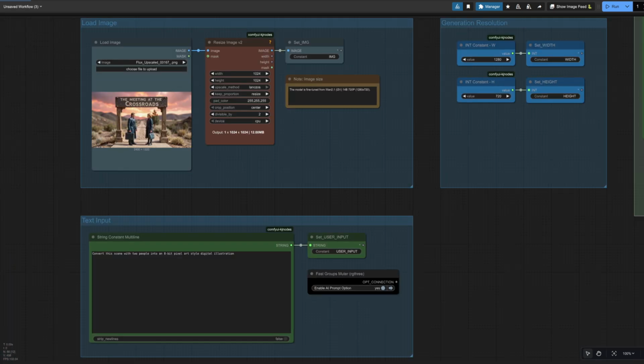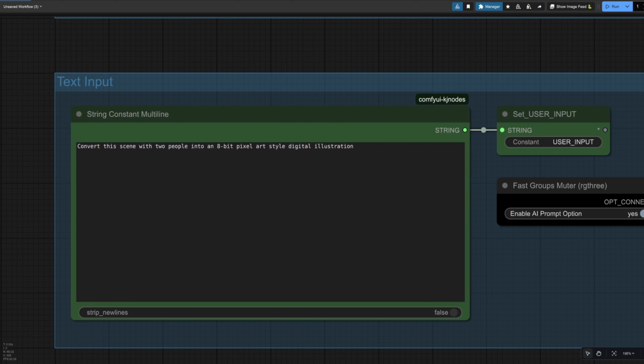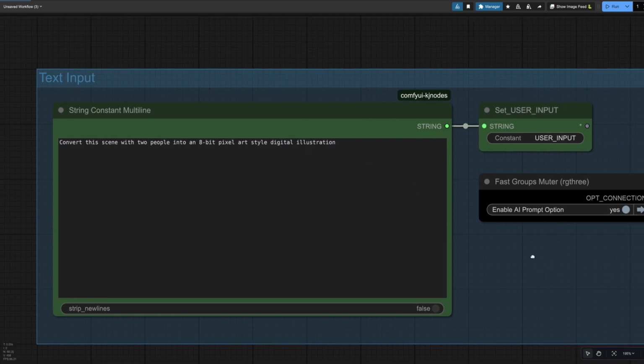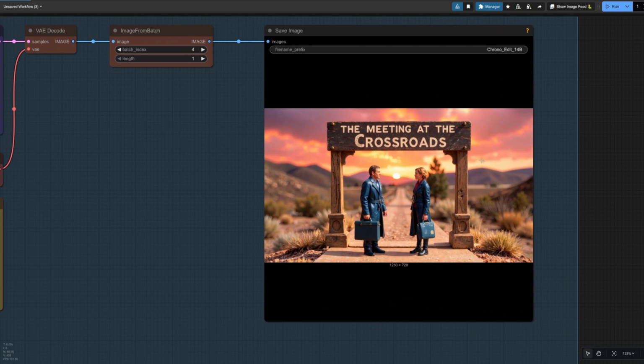Does it work all the time? No, it doesn't. Here I've got an image meeting at the crossroads. So I've got a couple of plastic people there. And the prompt I've got this time is convert this scene with two people into an 8-bit pixel art style digital illustration. So they did that one with the skiing. So it should work. However, the result is like this.